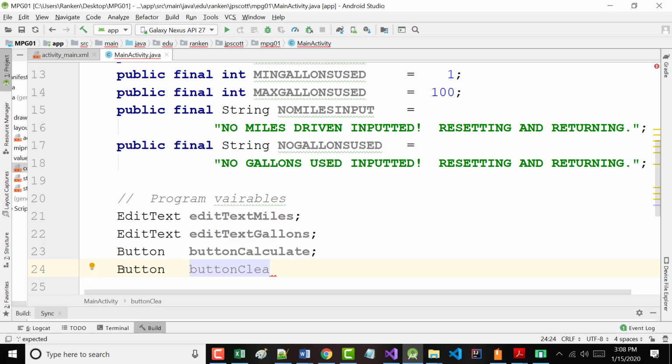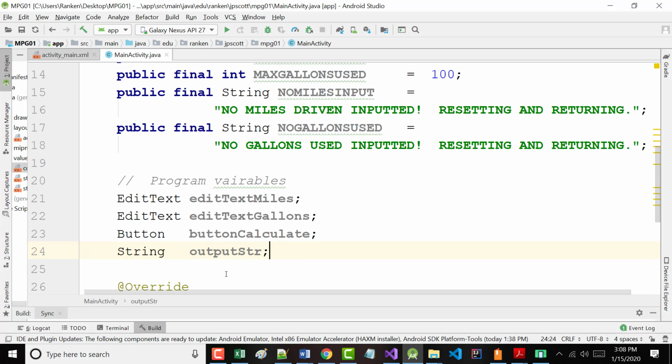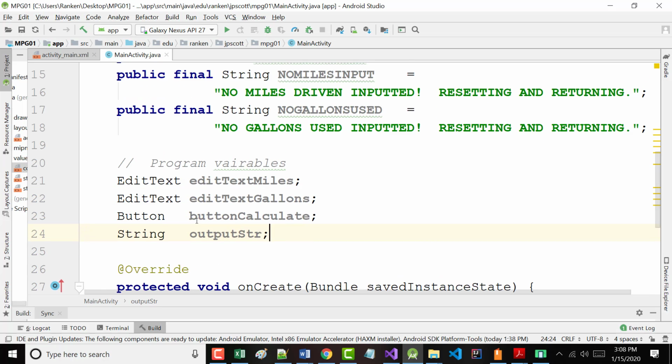I don't even think I needed a button clear in here. I don't think I used it anyplace. So, string. You've seen this before. Output string. All right. And you'll notice that for my variables, I did not initialize any of them.